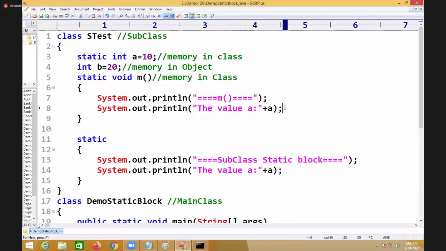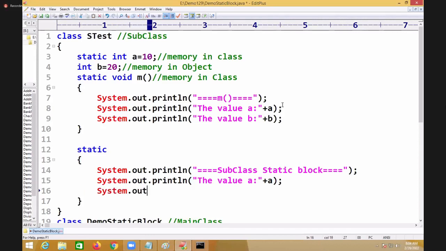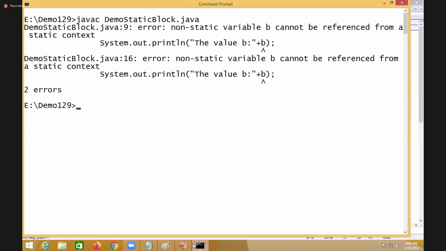Now see, I will execute that and show you. Suppose m cannot print it, you know already, but I am repeating this point to you. The value of b is equal to plus b. Now System.out.println, the value of b is equal to plus b. Now in this program there are two errors; the compiler will give two errors. One error: static method m cannot access b. Static block cannot access b. There are two errors.